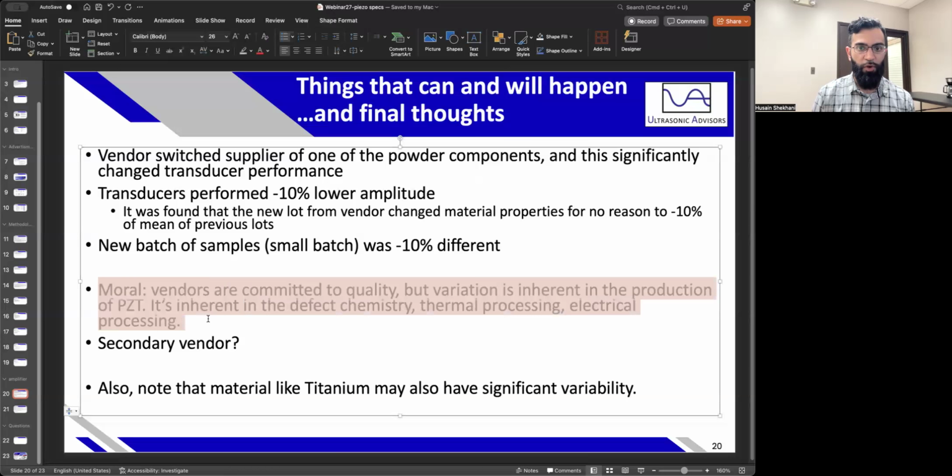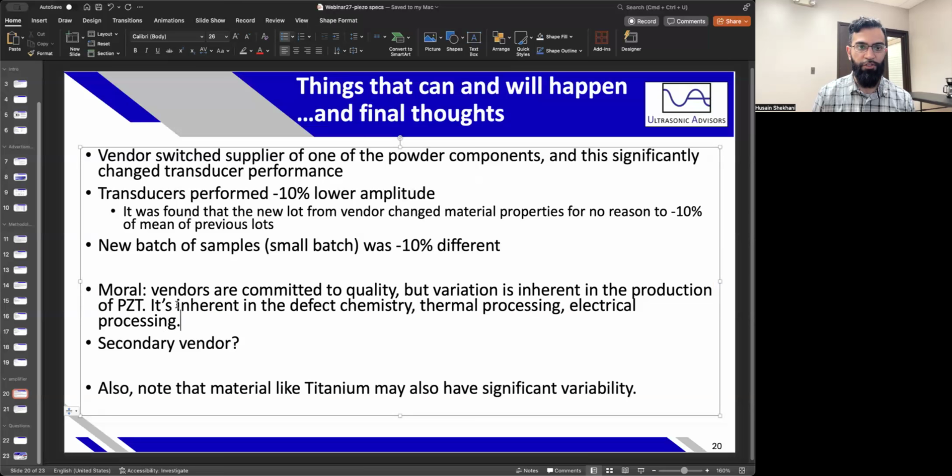So the moral: vendors are committed to quality, but variation is inherent in the production of PZT because there is a defect chemistry which is used to manipulate the properties of the piezo ceramic. There are thermal processing furnaces at around 1,000 degrees, electrical processing, machining, and raw components. With defect chemistry, the quality of the raw components received and the prices you pay for these ceramic elements also weigh into how much tuning is done and the size of the batches. One question is, hey, why don't I get a secondary vendor?